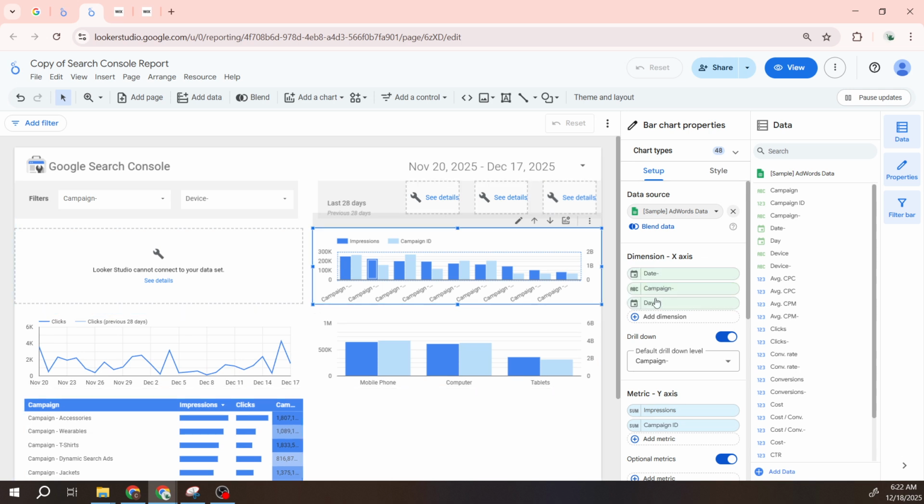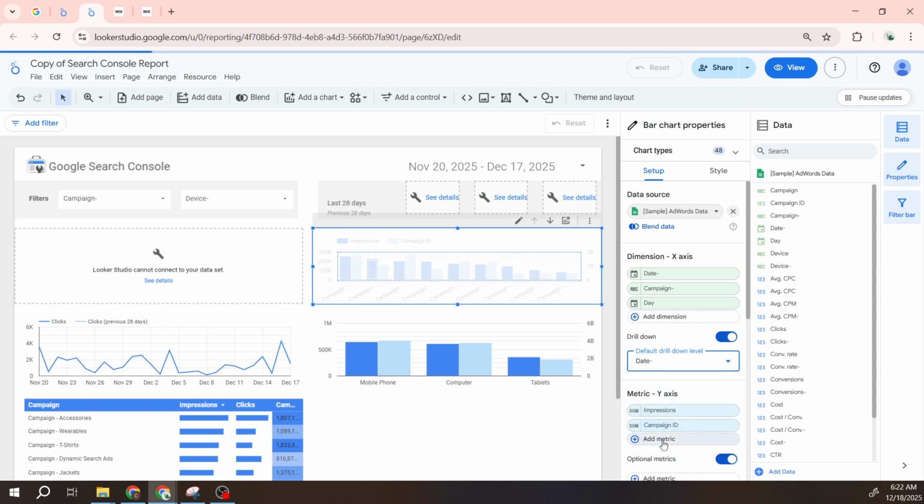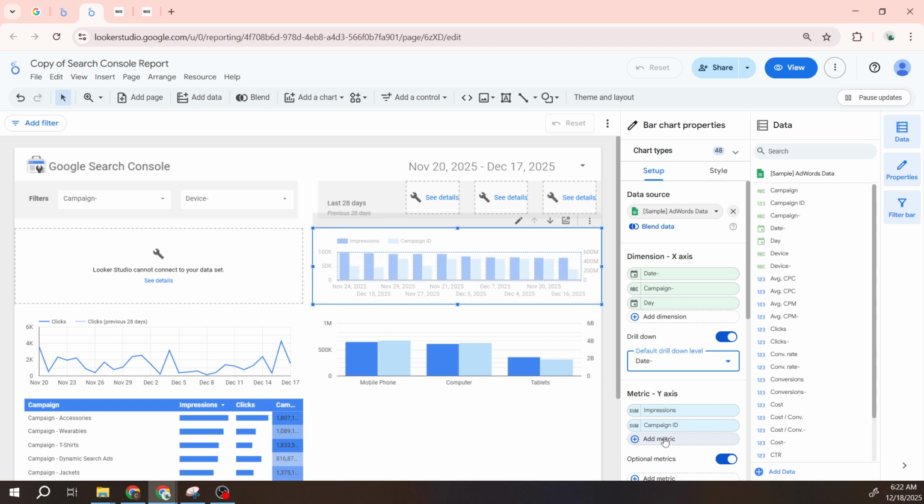Finally, choose a dimension from the default drill down-level dropdown. This sets what the chart shows first before anyone drills deeper. For broad trends, pick a higher level like year or country. If your audience needs more granularity up front, choose something like month or state. That's it. When you view your report, you'll be able to move through those levels interactively. If something doesn't look right, revisit the chart's Setup tab and adjust the dimension order or the default level.